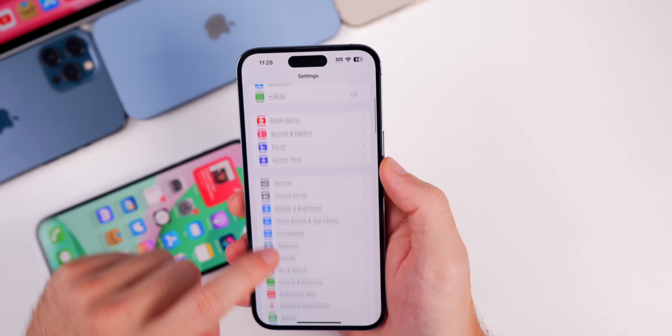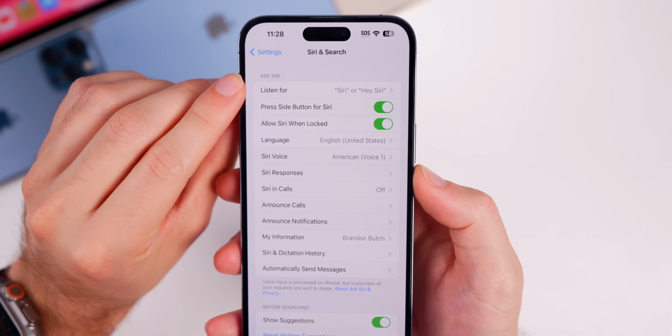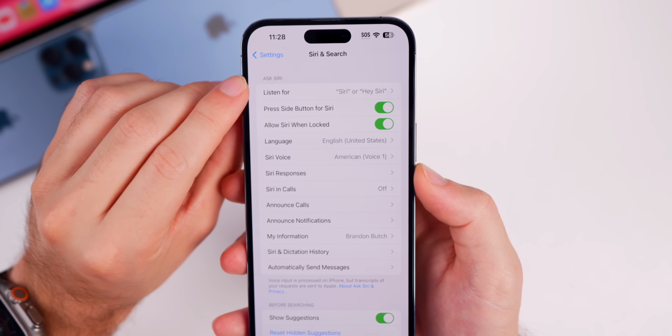Now, if you go into settings here and then go down to Siri, up top, you will see Siri or Hey Siri.